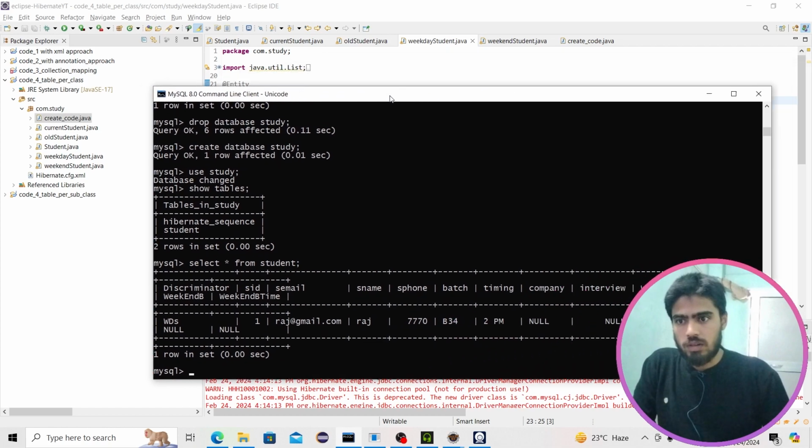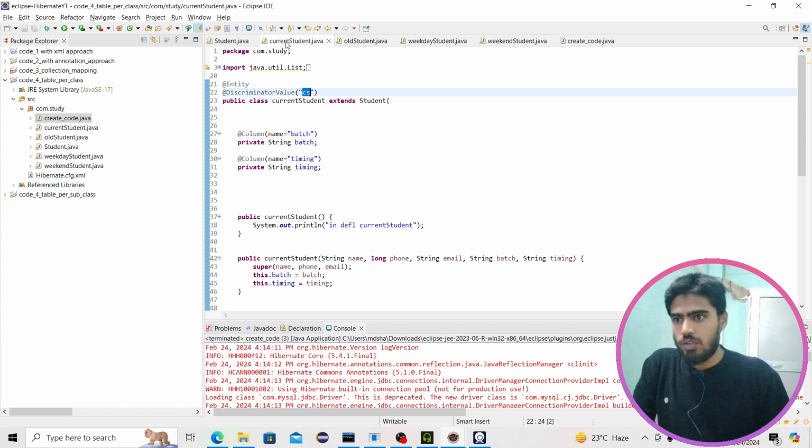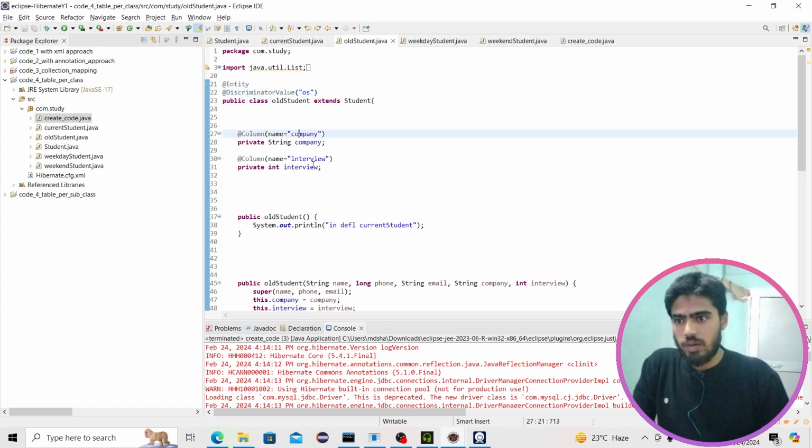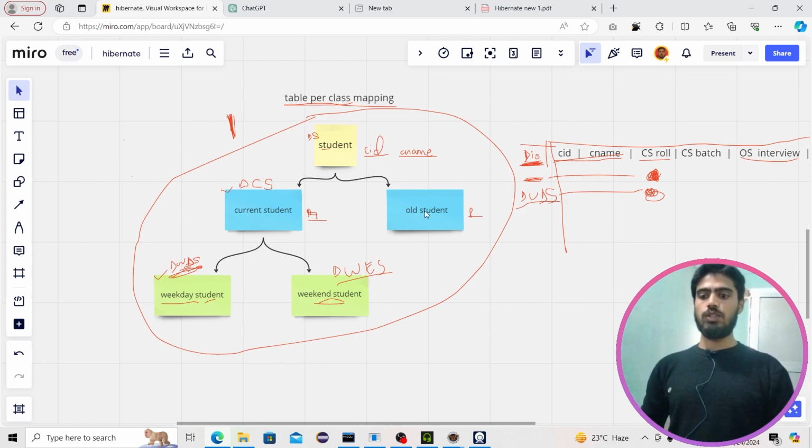Because those things are not in the hierarchy of weekday student. You can see here, suppose old student has company and interview, and we saved our program and created the table using the weekday student. So in old student we have interview and company.